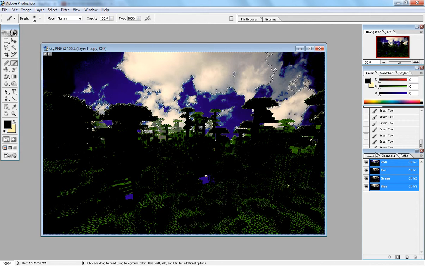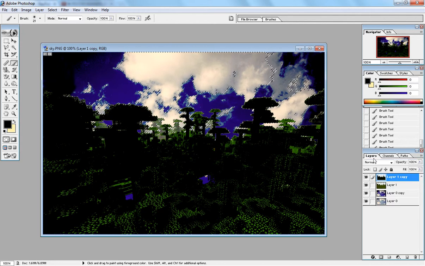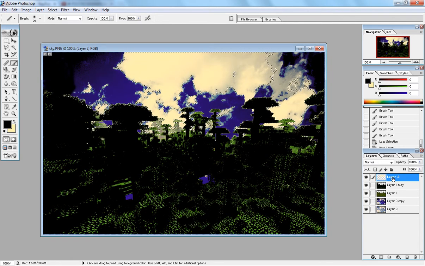Alright, so now you go to layers. Now you make a new layer by going next to the bin, that says create new layer. Then on layer 2, for me, hold control and press delete. It should go lighter, yeah, lighter. Now you can get rid of all the dark parts.